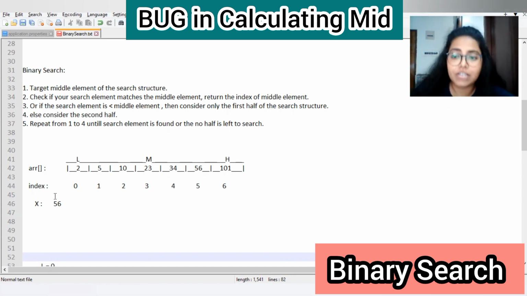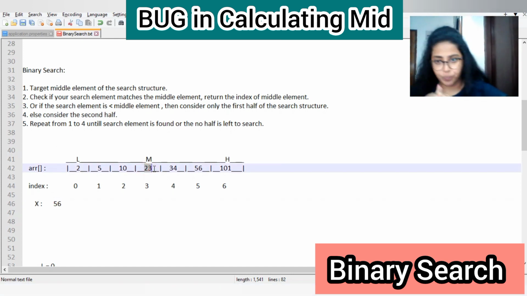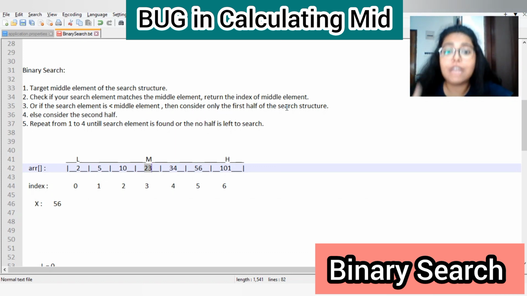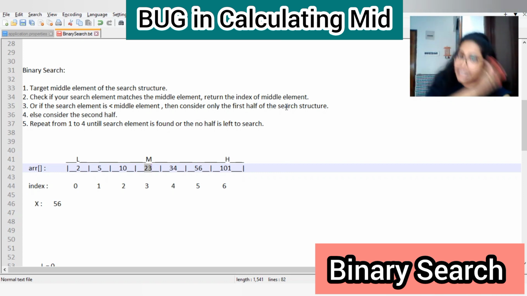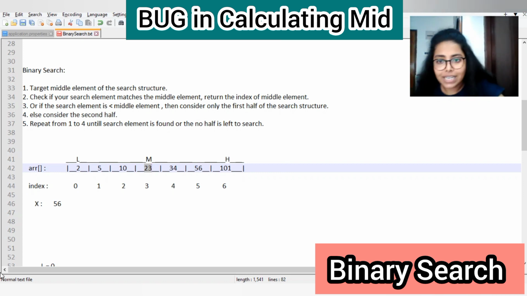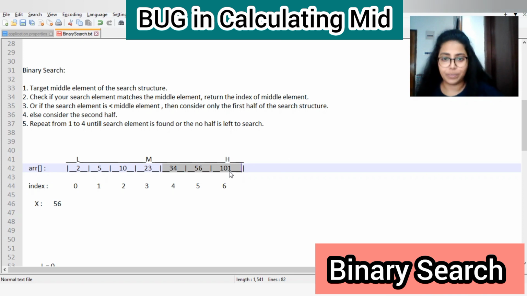What is our search element? 56. Less than 23? No. So we consider only the first half of the structure, else we consider the second half. In our case, 56 is greater than 23, so we will be considering the second half of the structure.